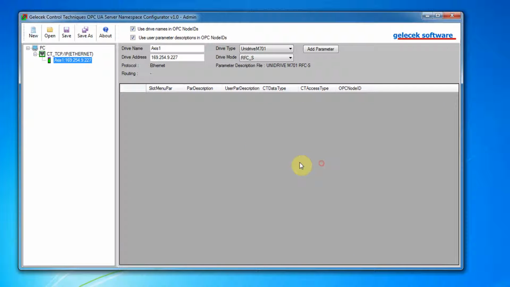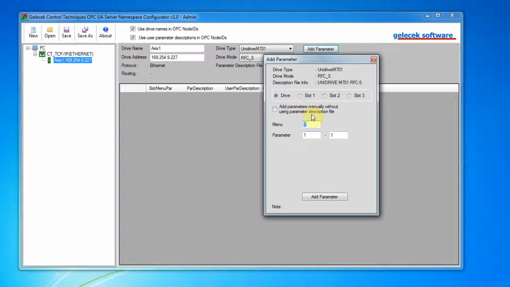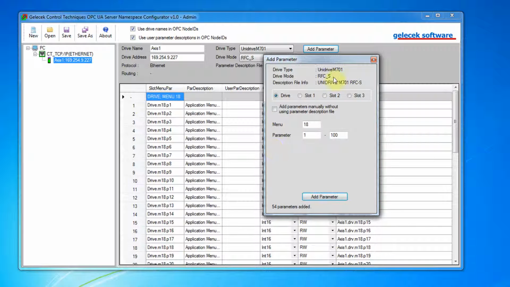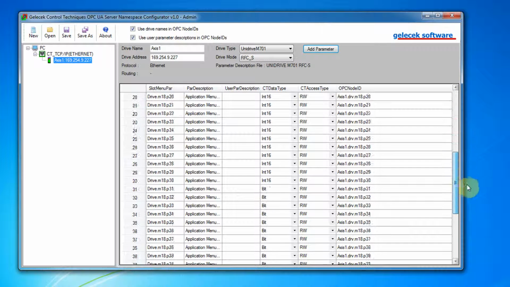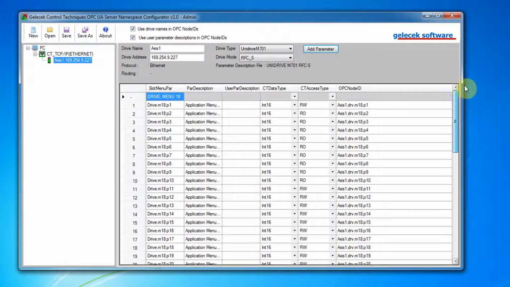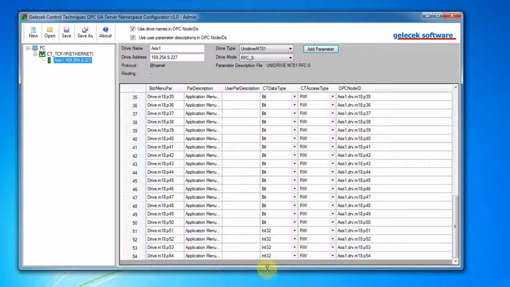Now we delete the parameter we used for training. And we add a real parameter. Parameter 1 to 100. Now all parameters are listed. From 1 to 54.